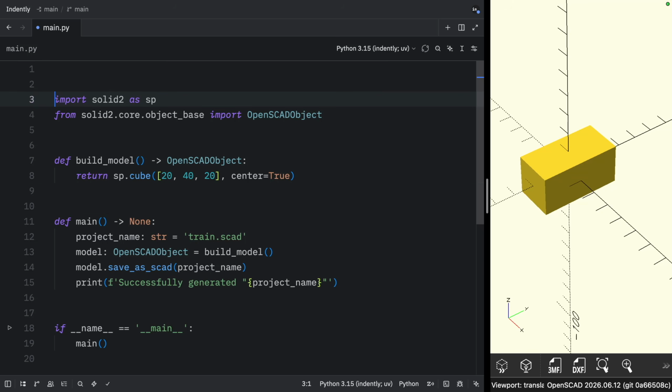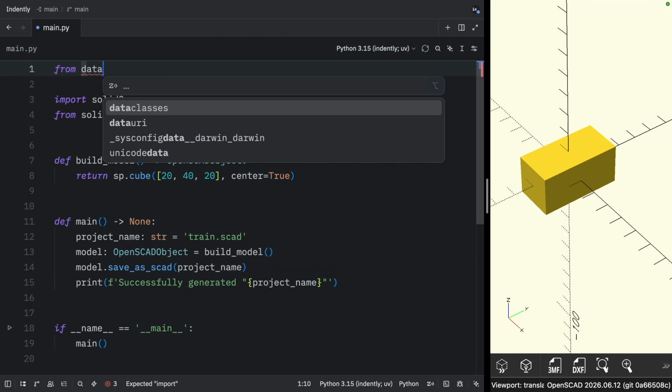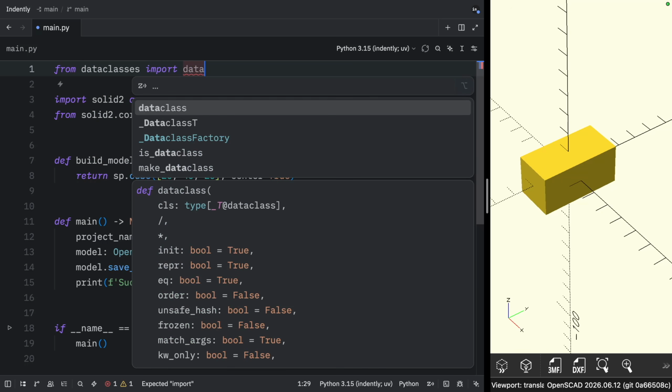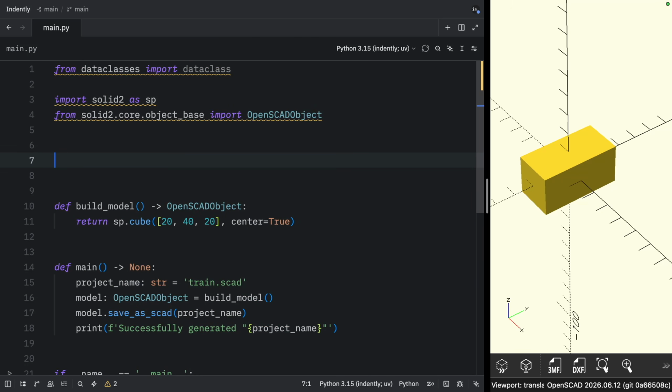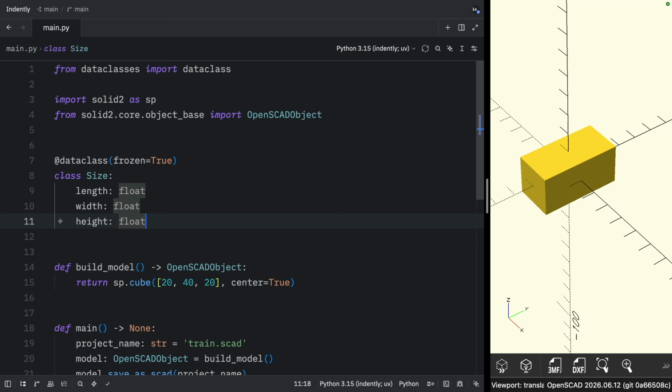And the very first thing I want to do is import from dataclasses the dataclass, because I want a data class which controls the size. What you should know is that in this program, X translates to the length, Y translates to the width, and Z translates to the height. And of course, you can keep these as X, Y, and Z if you find that to be more readable, but personally, I like to have these human readable names.